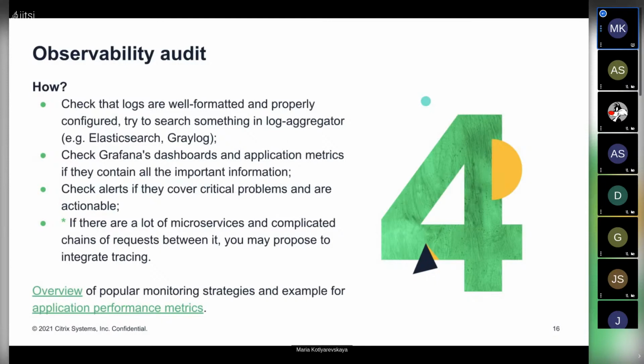Regarding monitoring, usually if an application has some metrics, then it will have some dashboards in Grafana. If there is no monitoring, I think there are no dashboards, and you can start from helping to define what metrics should be added to the application. And it's not that hard.